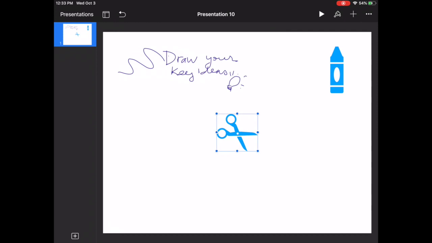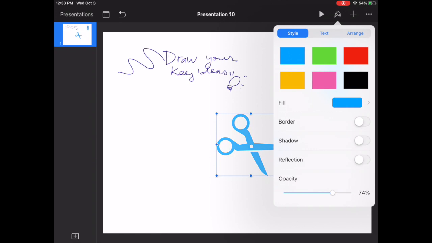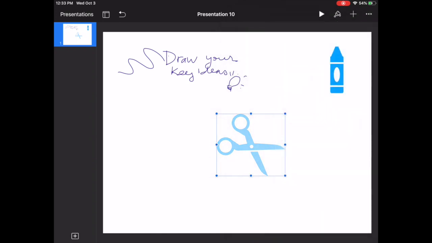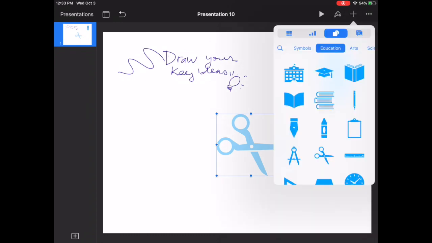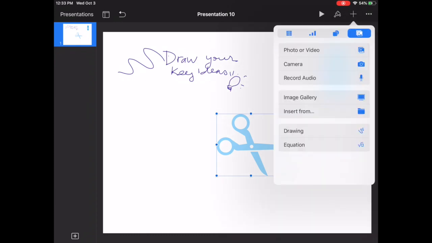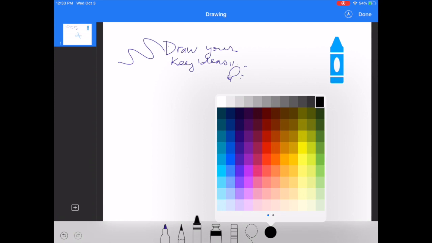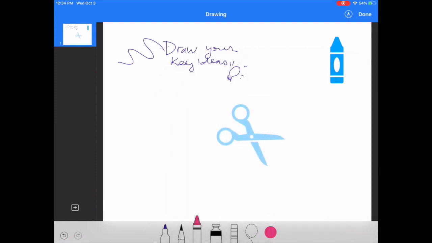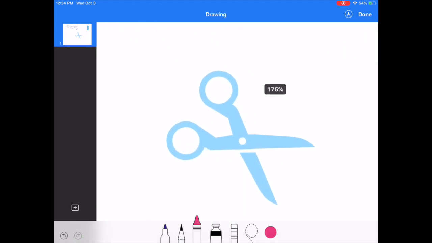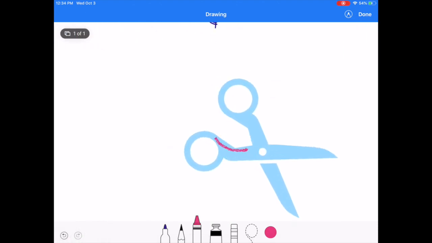Now, here's a little trick. If you want to make it look like you sketched it, and you could do this with a photo too, you're going to touch that and choose the paintbrush, and you're going to change the opacity of it so that you can see what you're drawing. And then you're going to go to insert, back to where the little picture icon is, choose drawing. Then you are going to select the color that you want. And then you're just going to draw on top of it. And you can pinch that in and out if you need to see it better.